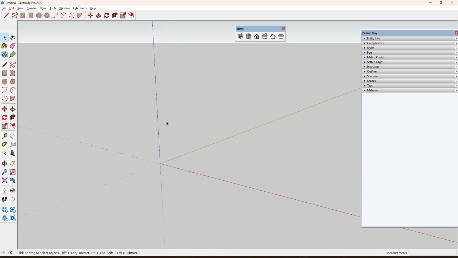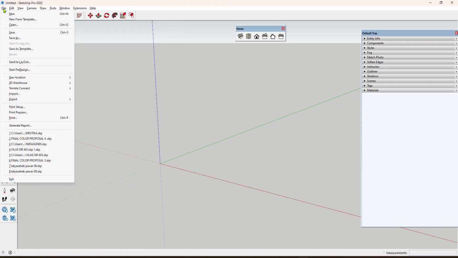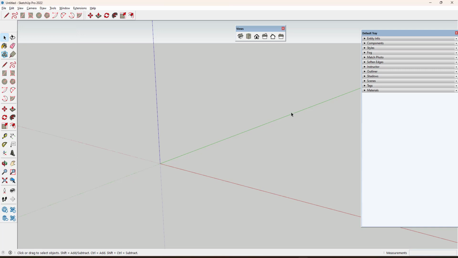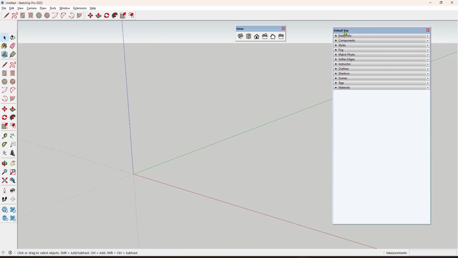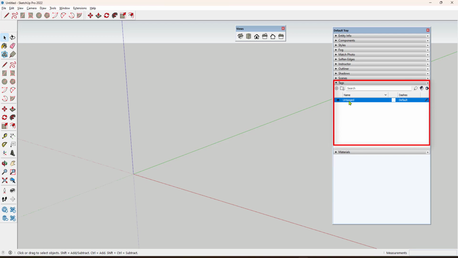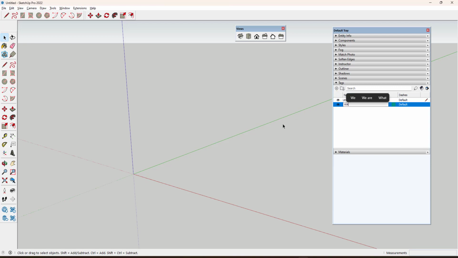If you want to import the same AutoCAD plan, then go to the File option and click on the Import option. Before that, let's learn the layer creation, that is Tags, which is there in the default tray, just after the Scenes option, where we have the tag symbol. We have a by default Untagged layer here. In order to create multiple layers, just like AutoCAD, we have Add Tag, that is nothing but add layer. Click on the plus sign and then you can say wall.